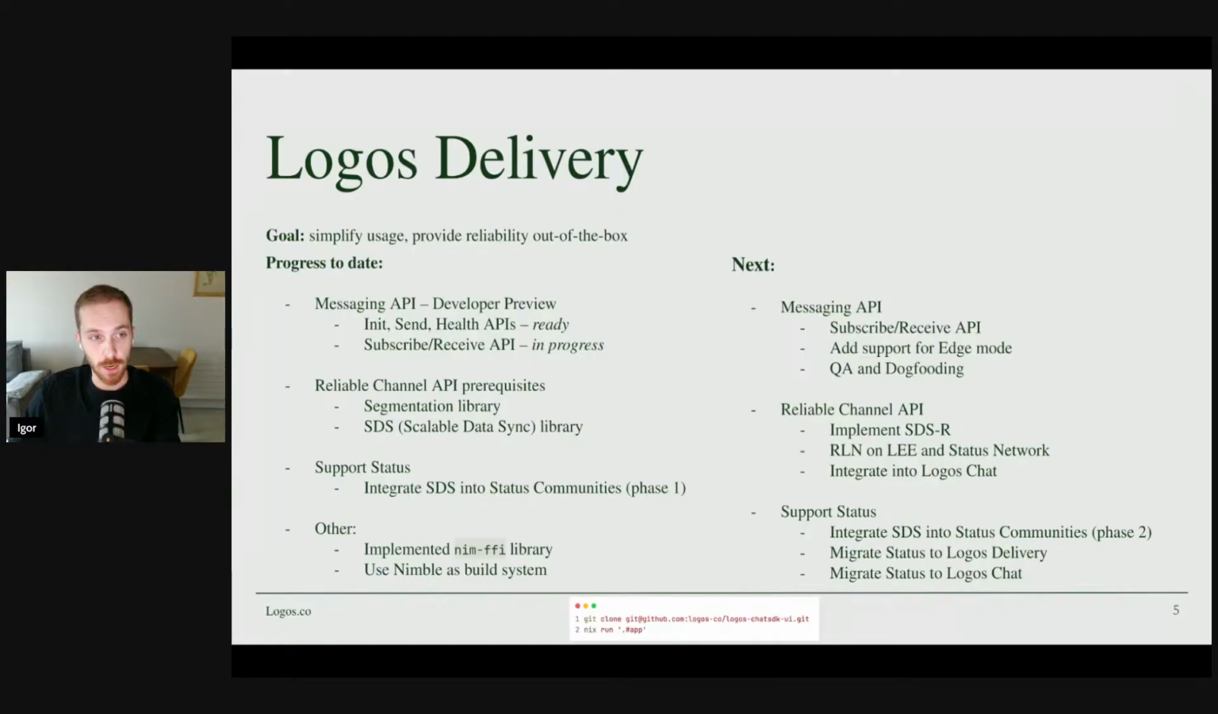The Reliable Channel API is scheduled for the next testnet, but for now we have some prerequisites ready. The segmentation library was extracted from Status. The SDS library is ready to go. Sorry, I will use a lot of acronyms. I know Hanno tried to avoid them. I will do the opposite. I will use all of them, hoping that you just know them.